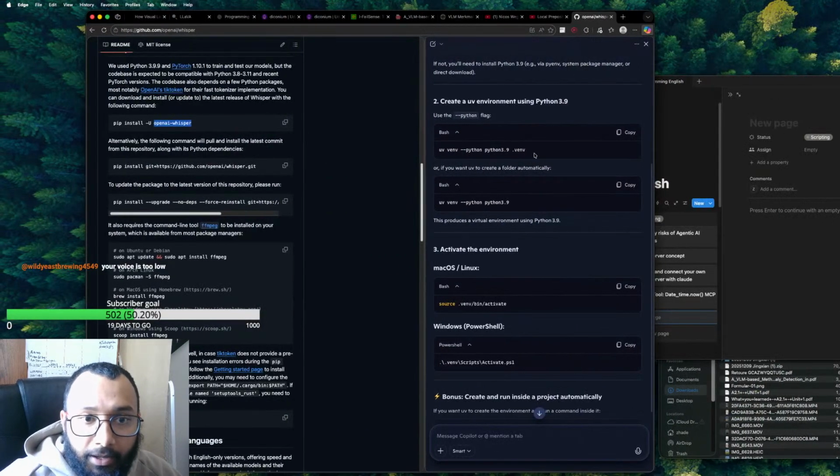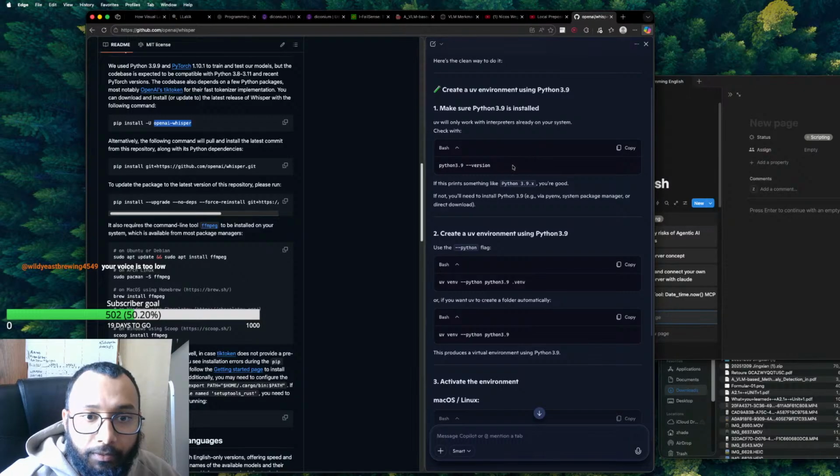While it is happening, I need to see if I do have a Python 3.9 interpreter already in my system. Okay, uv will only work with the interpreters already in your system.